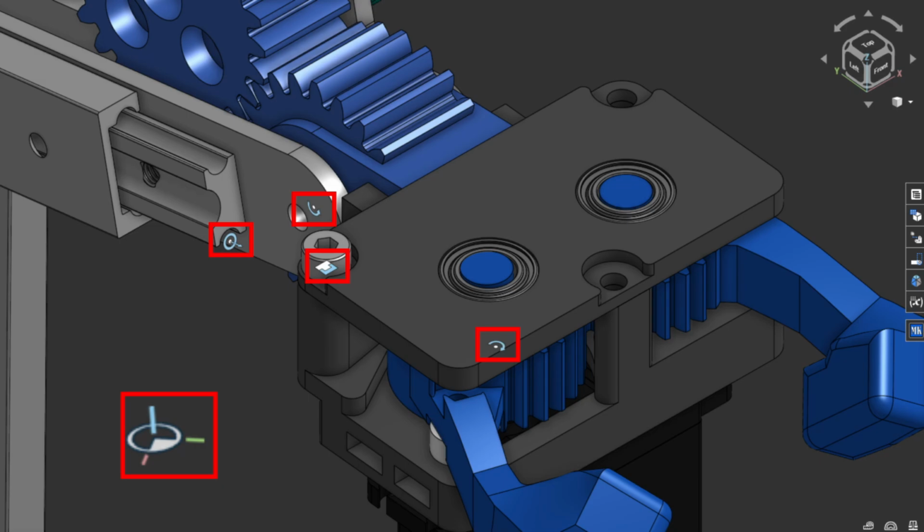Slider mate constrains 5 and permits linear translation. Cylindrical mate constrains 4, permits rotation and translation along one axis. Planar mate constrains 3 degrees of freedom and permits 2 translation plus 1 rotation on a plane. Ball mate, which constrains 3 translational degrees of freedom and allows 3 rotational degrees of freedom.